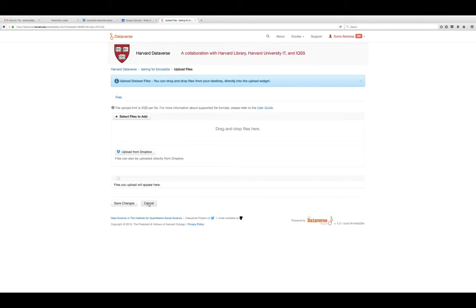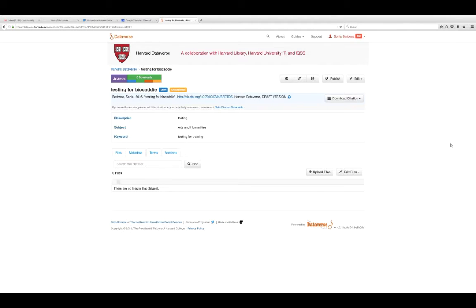So it's very easy to come in here and just add a data set right away, and then come back and you have a space where you can manage. Under permissions, I can add my collaborators to this data set and give them permission to add files, add metadata, and add terms. And so basically, we can work on this together from any location.